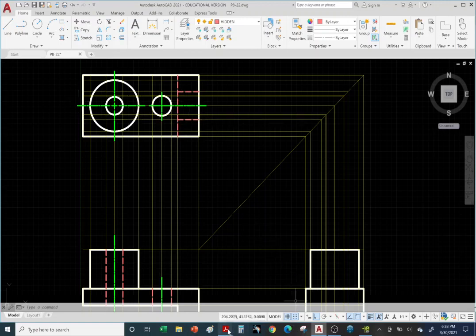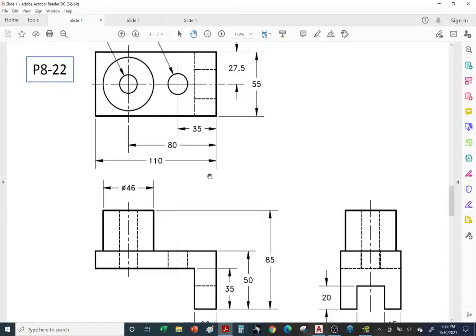Let's take a look at the answer key once again. Let's take a peek. It's not like we're cheating, right? We're just taking a peek. There it is. We got the red hidden lines, center lines, object lines. We have everything. Okay, so now we need to complete the right side view.